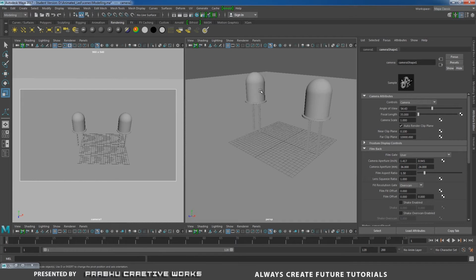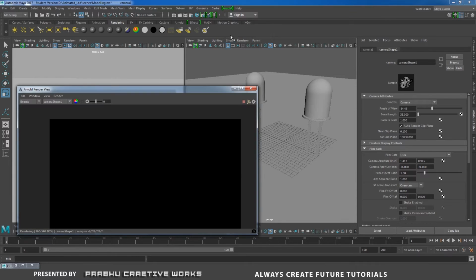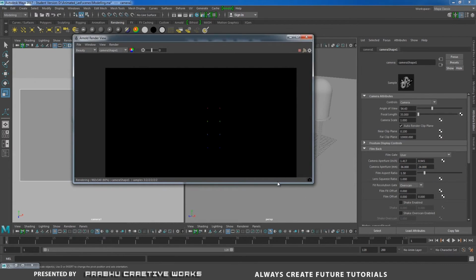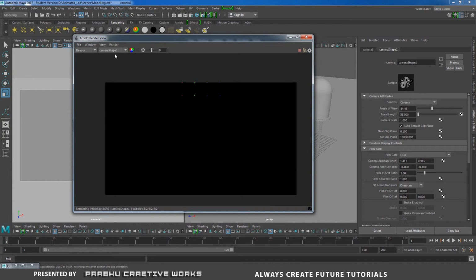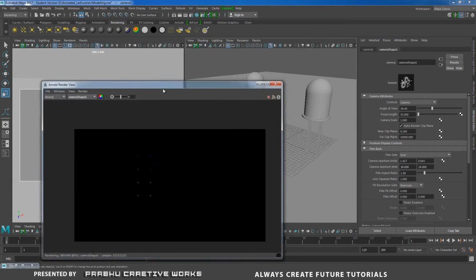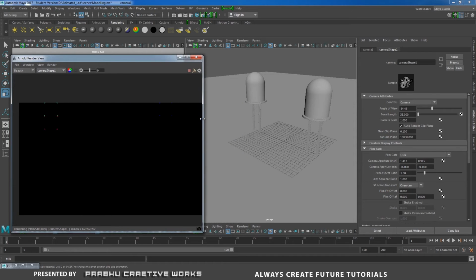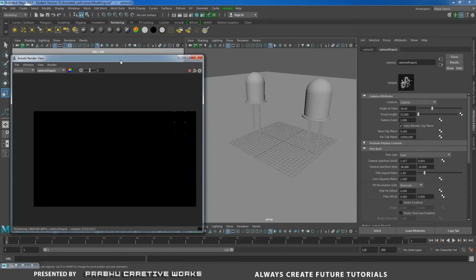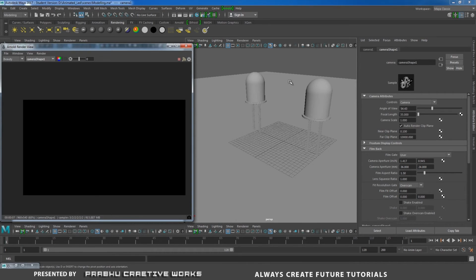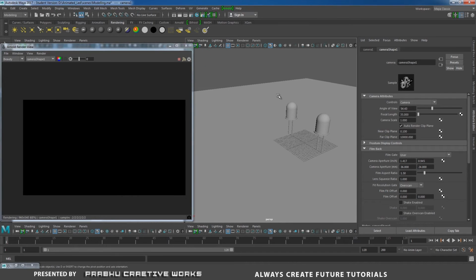So now we want to open our Arnold render view. So by default, Arnold render will render our perspective shape. You need to choose our camera shape one like this. So now I will scale this panel a little bit and zoom out a little bit. So I want to set it on this side.